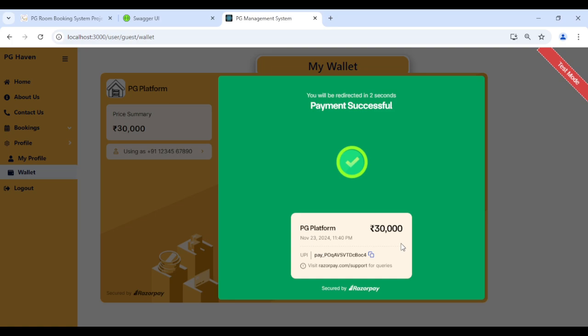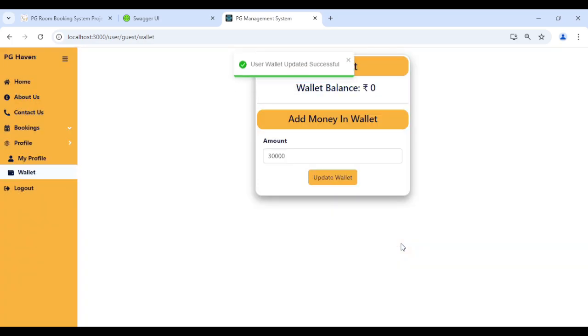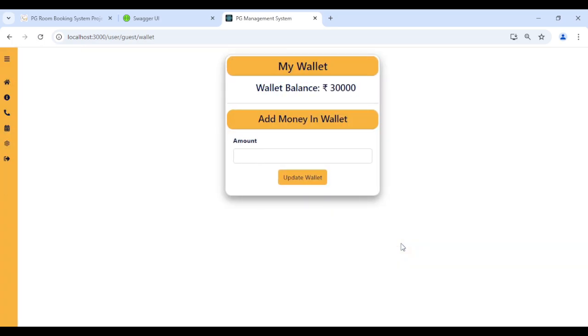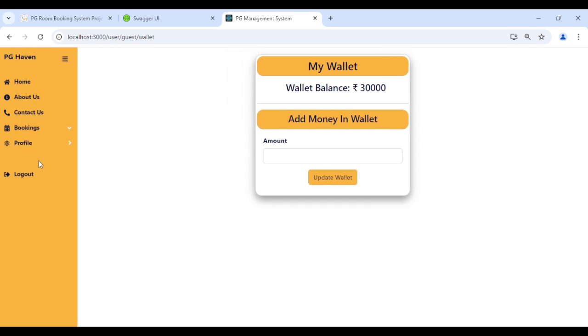Payment successful, and the user wallet updated successfully, and we can see the updated wallet also here, 30,000, right? So now we have seen the profile part. Okay, the my profile and the my wallet, right?